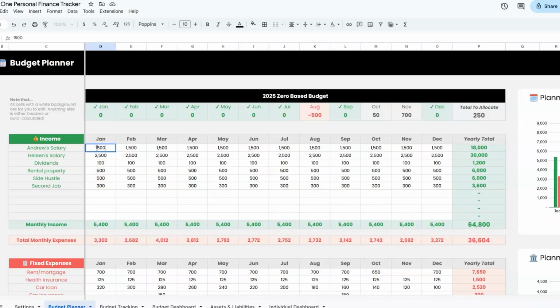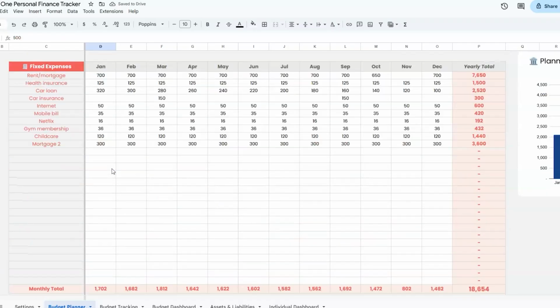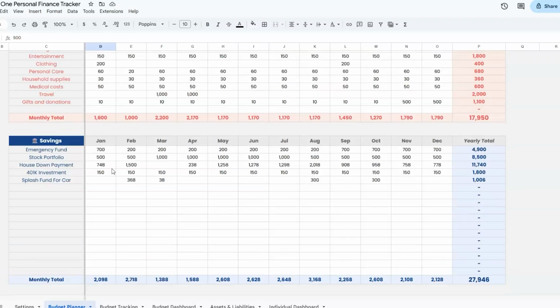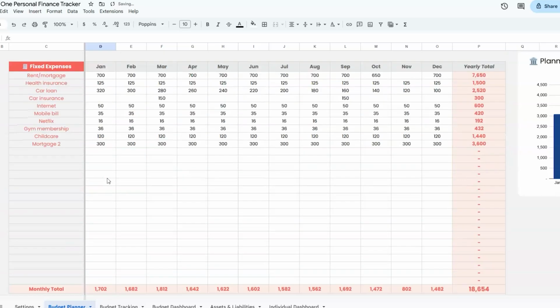For example, if I were to budget an extra $1,000 of income in January, you can see that it will reflect in the numbers here as well. This shows me that I have an extra $1,000 to allocate. And if I were to go to my savings section and budget that extra $1,000, you can see that the January allocation gets back on target, which is 0.